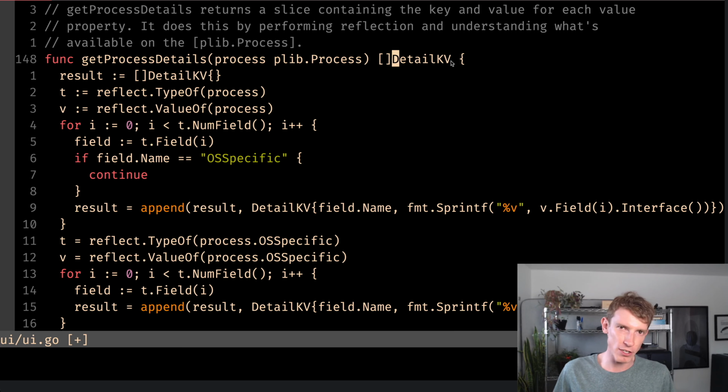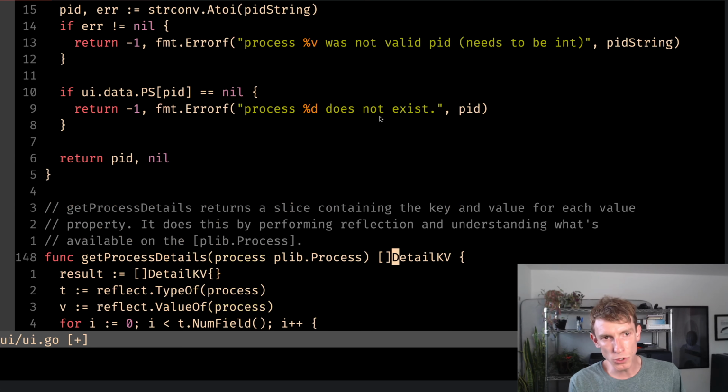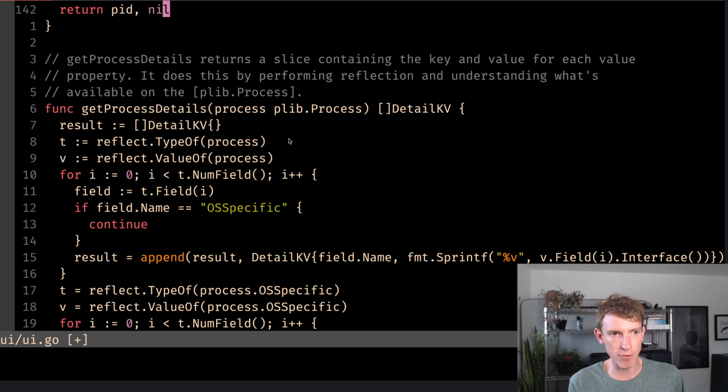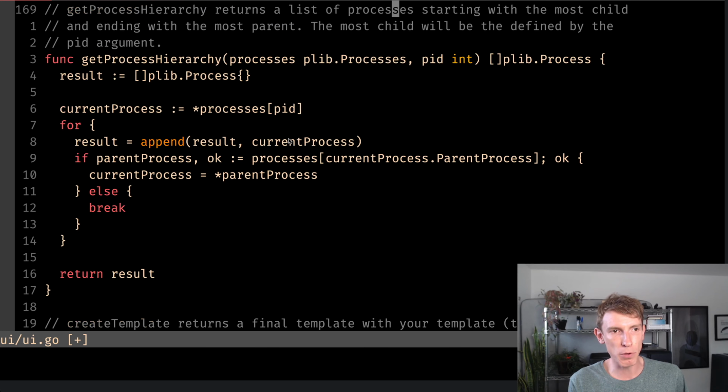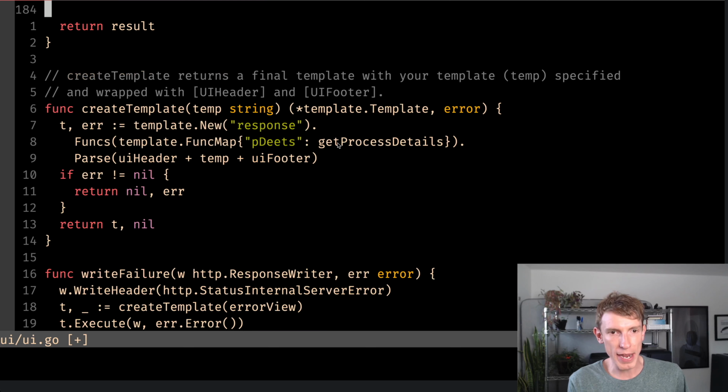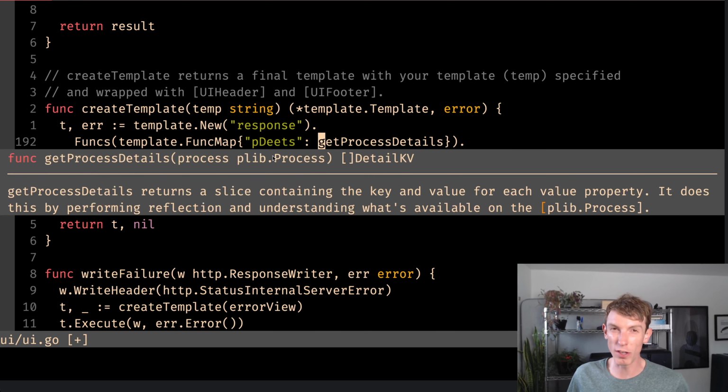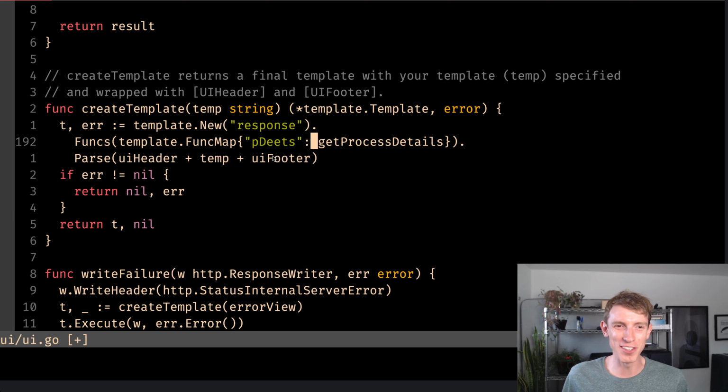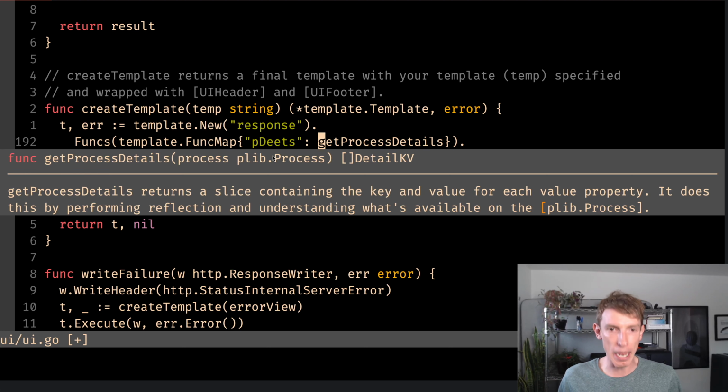It can be dangerous to do reflections, so you've got to know what you're doing, but effectively we are pulling all of that together. And if you do dig into the source code, what ends up happening from a template perspective is that we end up registering that function, get process details, as a function that we can call inside of the Go template. So this is kind of an interesting, cool thing. You can actually take an arbitrary name of something and then map it to a function in a Go template, and then you can call that function and render the results that come back from it inside of your template. So pdeets represents calling get process details.